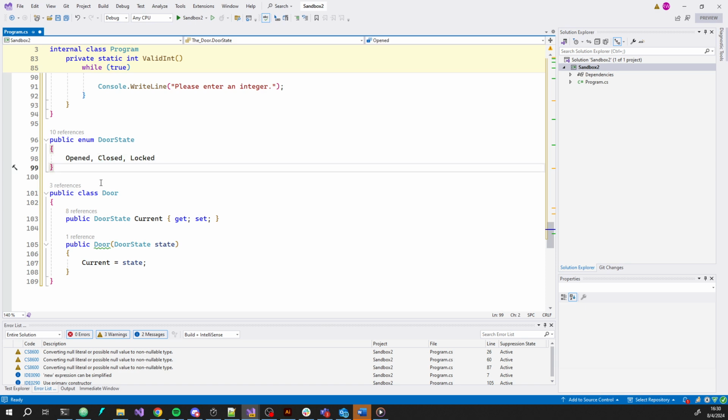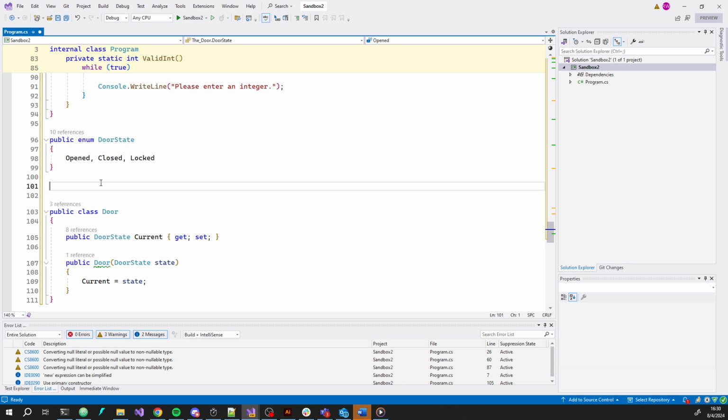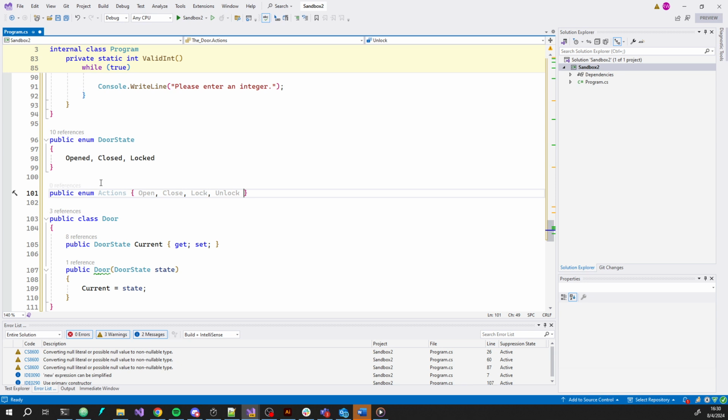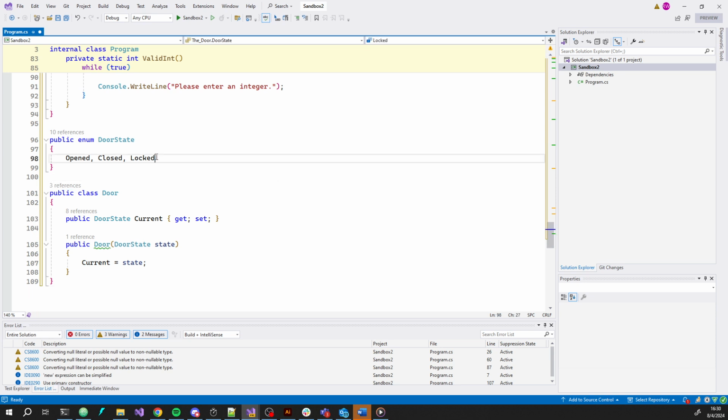Now, if I also had an enumeration for the actions that you could take, like open, close, lock, unlock, then I would make another enumeration, like actions, and then have open, close, lock, unlock. That could be legitimate. I'm not saying that all enumerations should be phrased like this. It depends on what it is, but the important thing is that consistency. So I've created that consistency in a way that I'm happy with. So now this is the current door state. It's one of these three options.